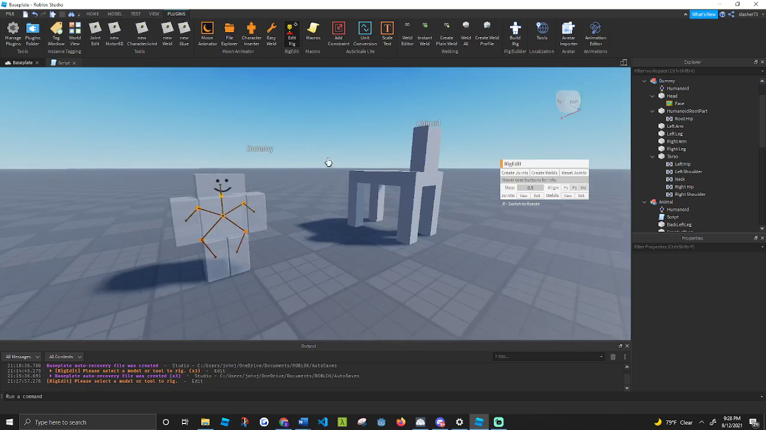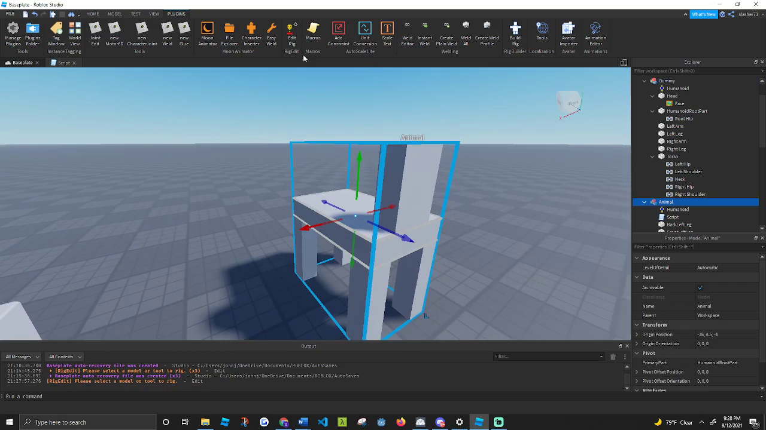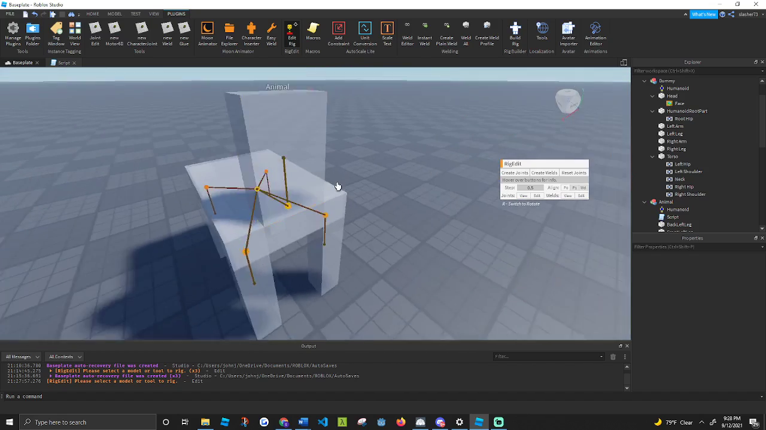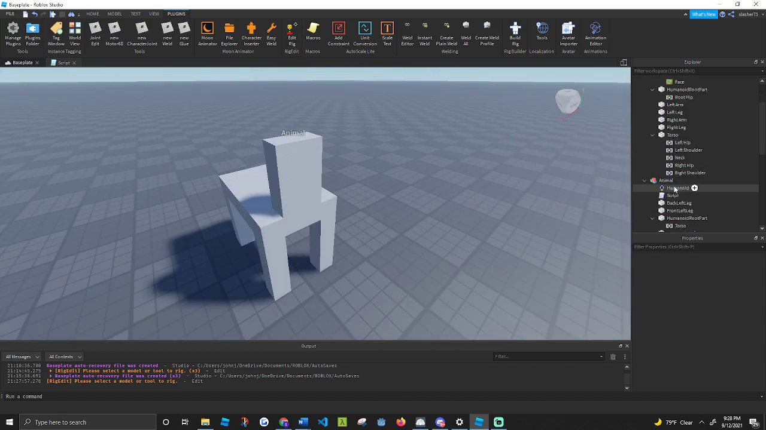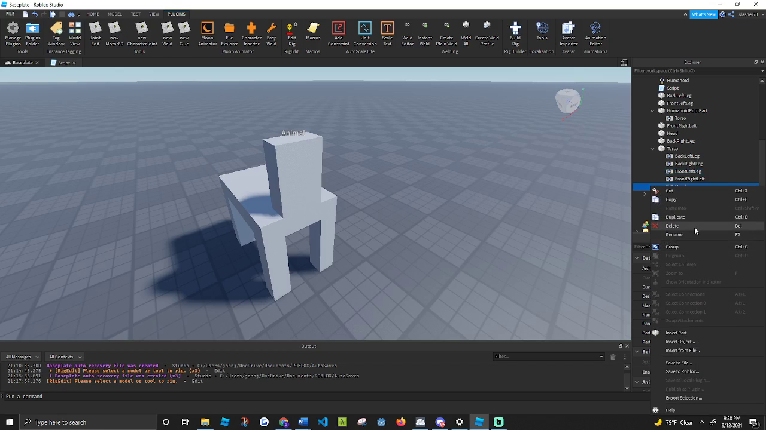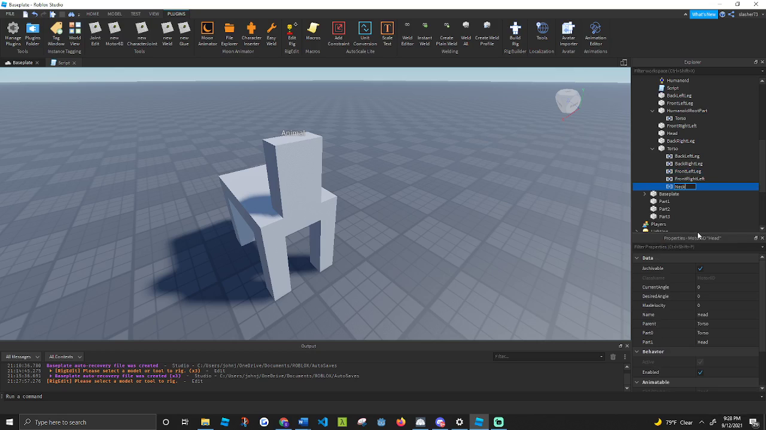Mine is this one, but I did not explicitly name it neck. When you use the plugin, it automatically names them. So I'm just gonna name this one. This is from the torso to the head. I'm gonna rename this neck.